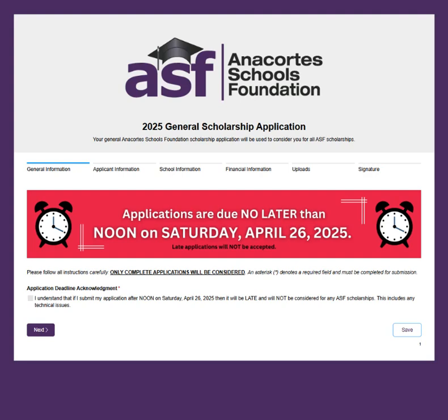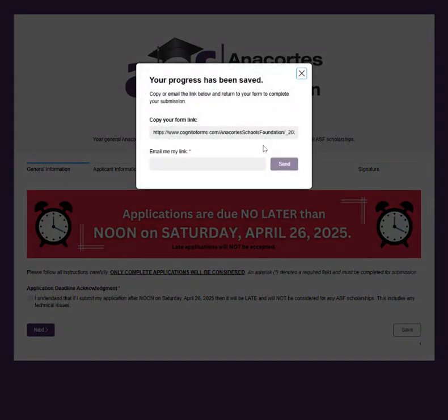To do that, you have two options. Click Save at the bottom right and a link will pop up that you can choose to copy and paste to get back to your specific application, or you can click here for the option to email me my link. Enter your email address and then click Send. That will email you the link for your application.